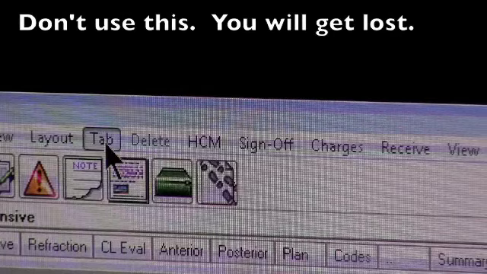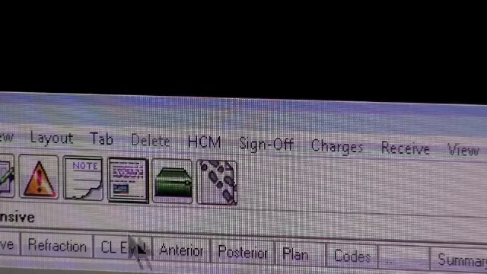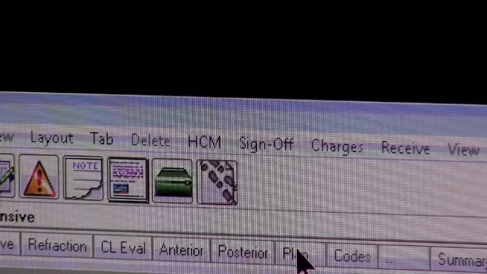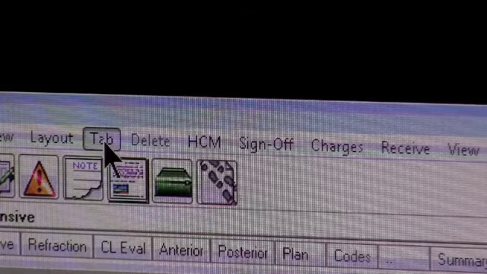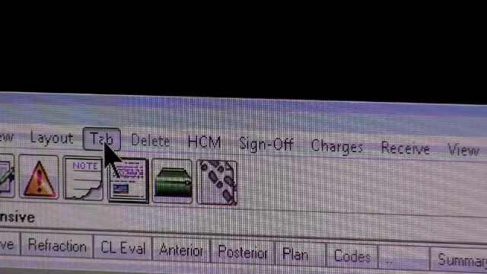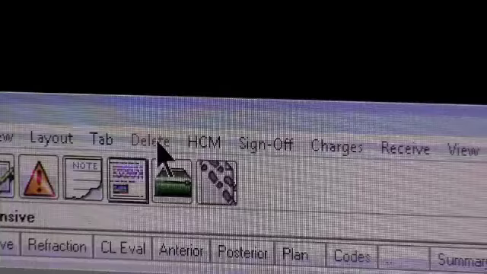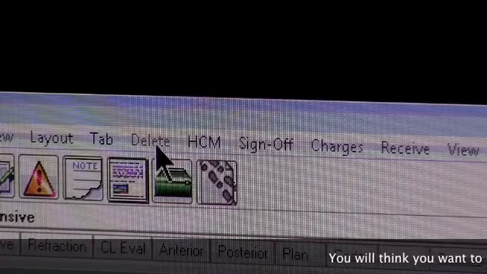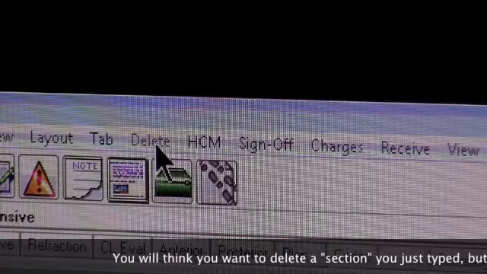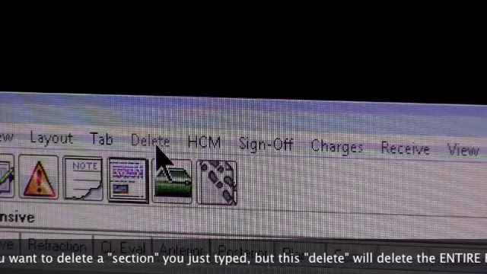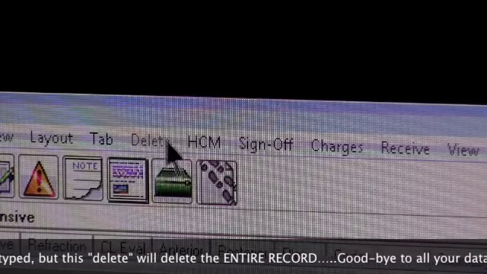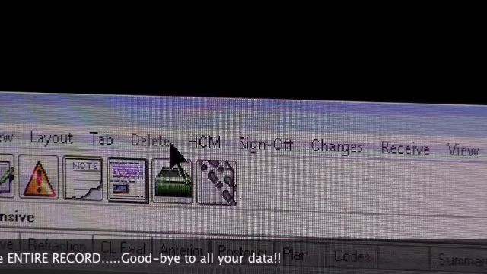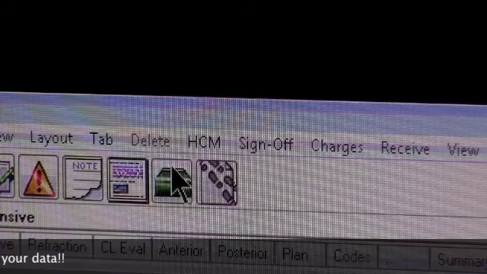Tab. Tab is if you want to add an additional tab down here. I'll go into what these tabs do. It's going to be hard on you to add a tab on the fly. You're not going to know what each tab looks like. I'll go ahead. Delete. I would highly recommend that you do not delete any record. You will have the power to do that, but once you delete, it's all gone. You cannot delete someone else's record that's been signed off, but you can delete your own record, and again, once it's gone, it's gone. It's very rare that we delete anything.